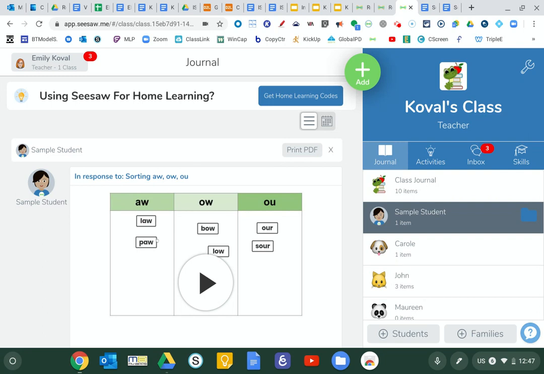And so I tend to do a lot of sampling or modeling with my students using Sample Student. And so that is how to create your own activity.